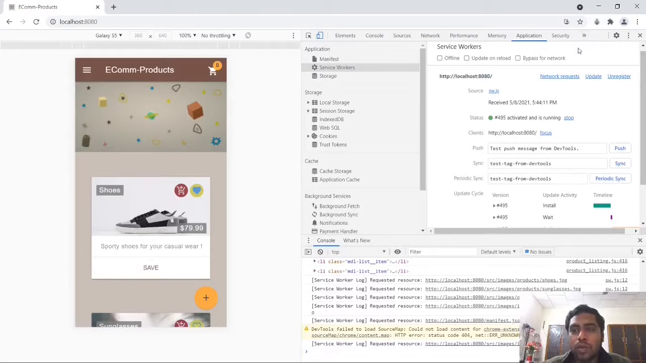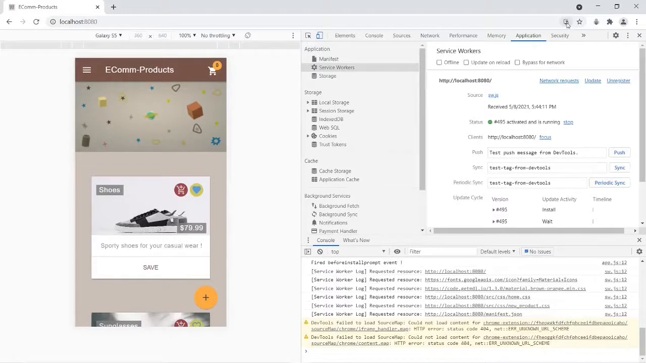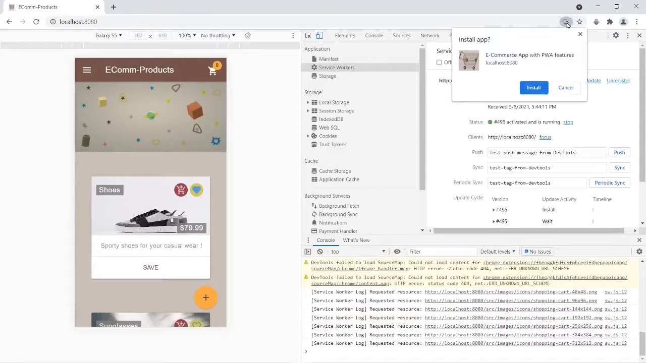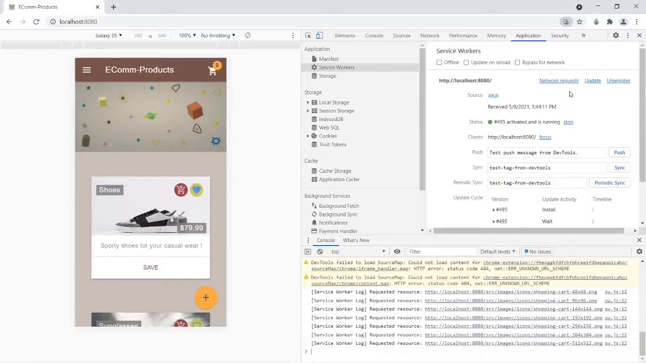Also, I told you to keep an eye on the address bar. So you see we have a new icon here. So if we hover, you see we have that option to install the e-commerce app. So if we click on that, there we have the pop-up there to install the app. For now, let's cancel it because I want to show something else.